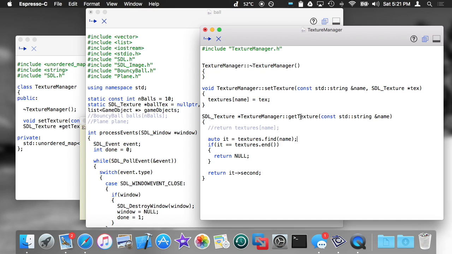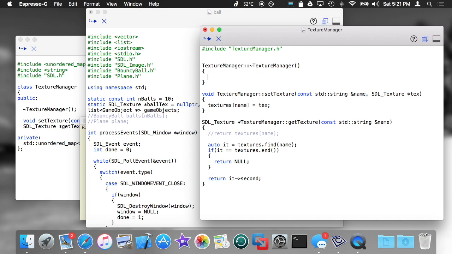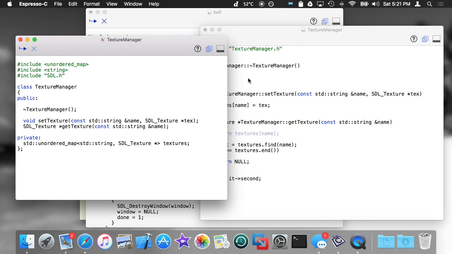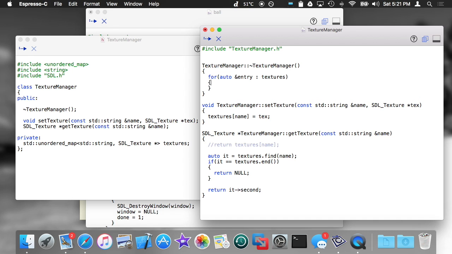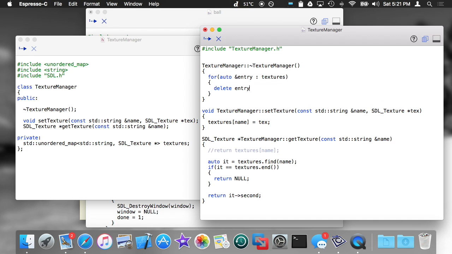So there's one last thing I'd like to do before we consider this class complete. We need to iterate over ourselves, and by ourselves I mean this map, and delete everything inside of here to clean up when the texture manager essentially goes down. That's pretty simple. We basically just do for auto. This will be a pair, I believe, the thing that has first and second. So I'm just going to call this entry in textures, delete entry second.